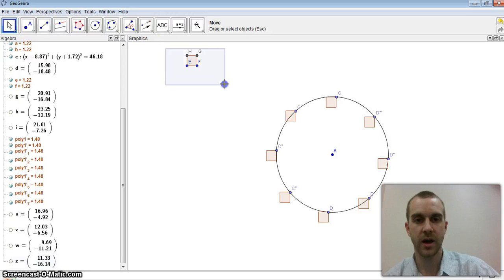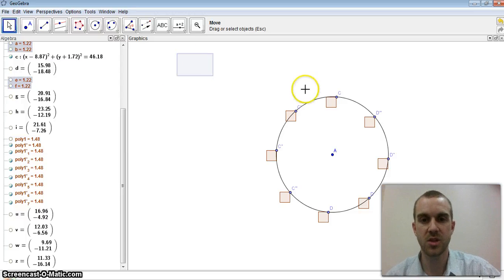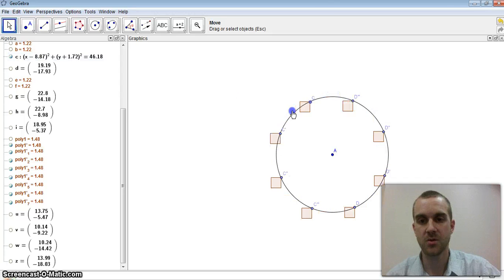And I can even highlight my little square up here and hide it. Highlight it again and get rid of the line segments. And now I have my Ferris wheel.